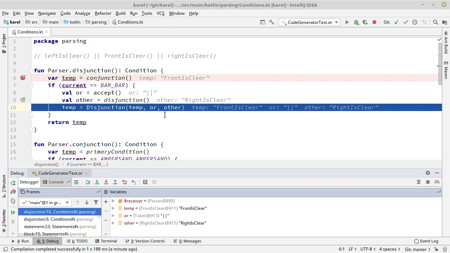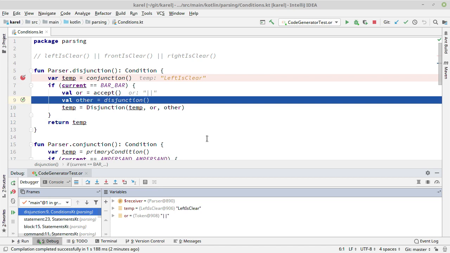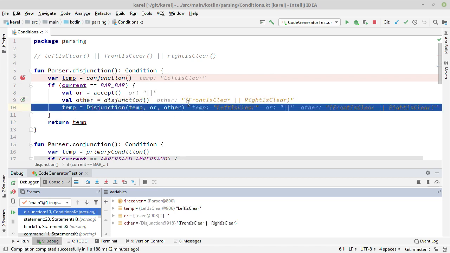And our second operand is right is clear. And those two guys will now be combined, right? So front is clear or right is clear will be combined first. Okay, let's do it. There we go. And now we can return front is clear or right is clear to the first invocation of disjunction. So front is clear or right is clear is now the result of this function call. Here you can see it, front is clear or right is clear.